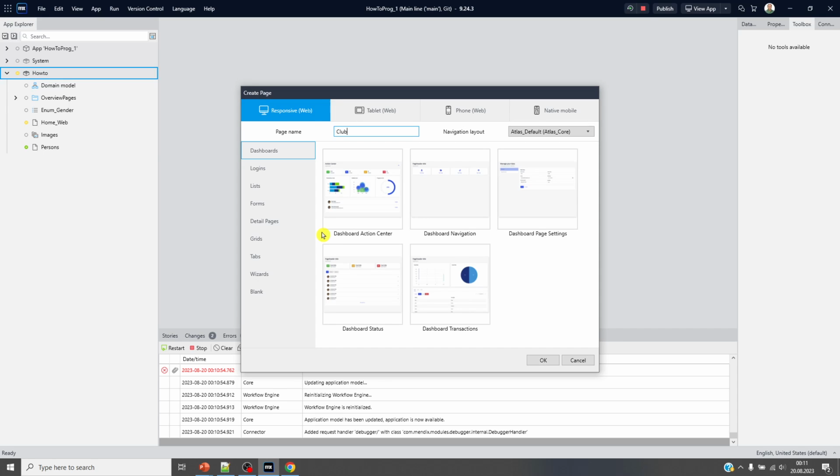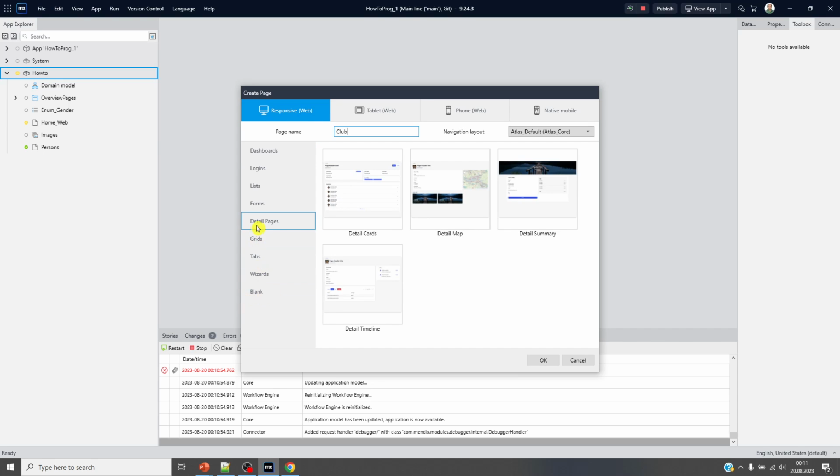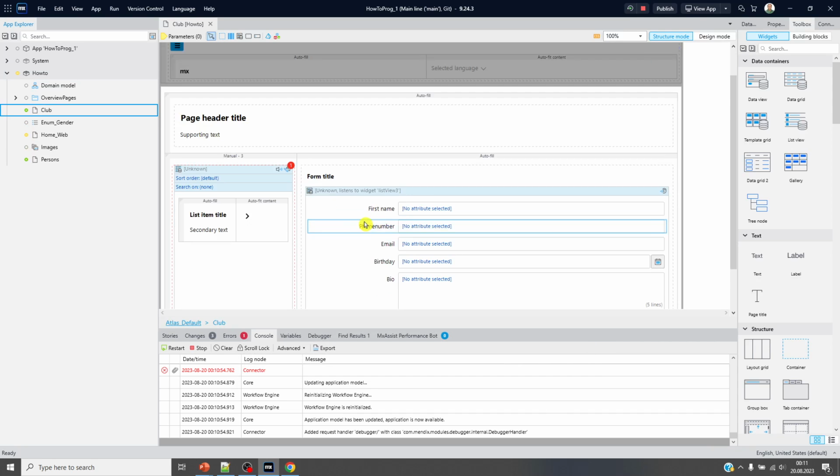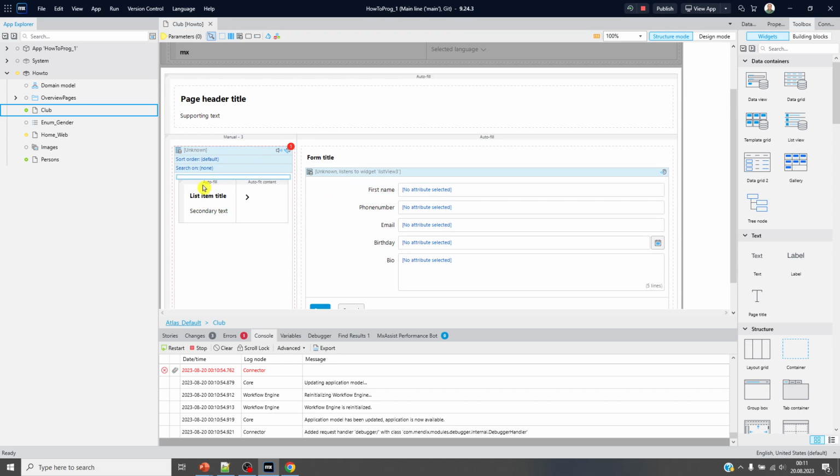Then create the other club page, type club. This time we are not using the blank. We will see the built-in pages. We will use some built-in pages, okay? Under the list part, you will see the list master detail. Choose this one. You see, the built-in page already appears.